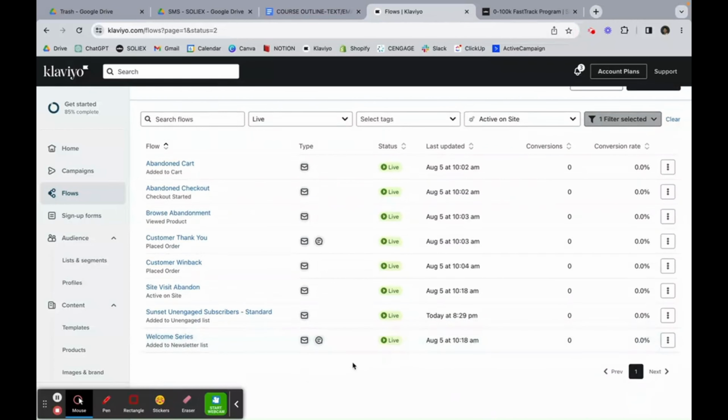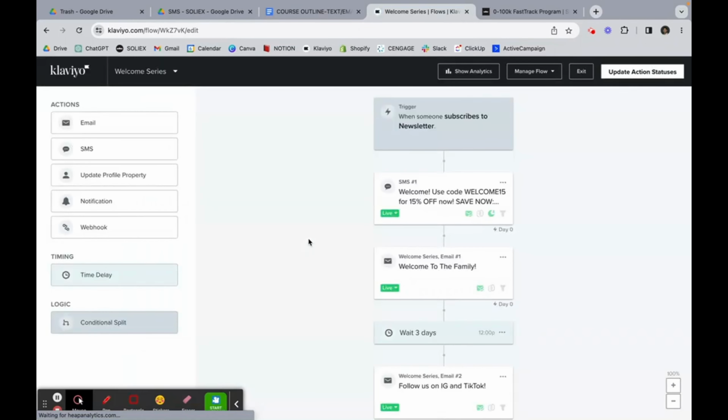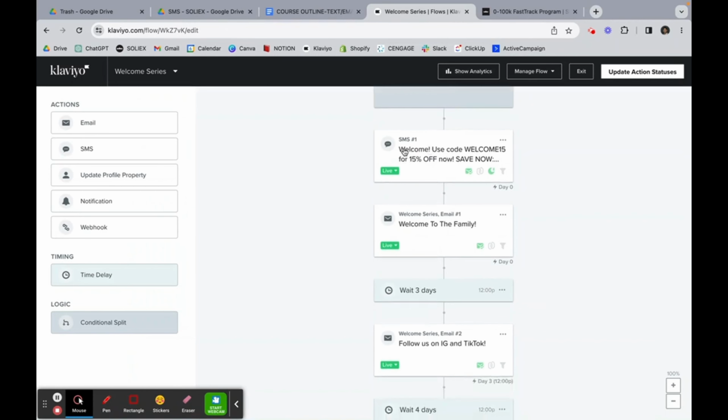So first, we're going to start with our welcome series. This is going to be when someone is added to your primary list. Most of the time, it's going to be called newsletter unless you change it to something else. So let's hop in here. So we see the trigger here is when someone subscribes to newsletter. So this will happen whenever someone puts their information into any pop-up that you have and basically just joins your main list, right? So here we have the text message.